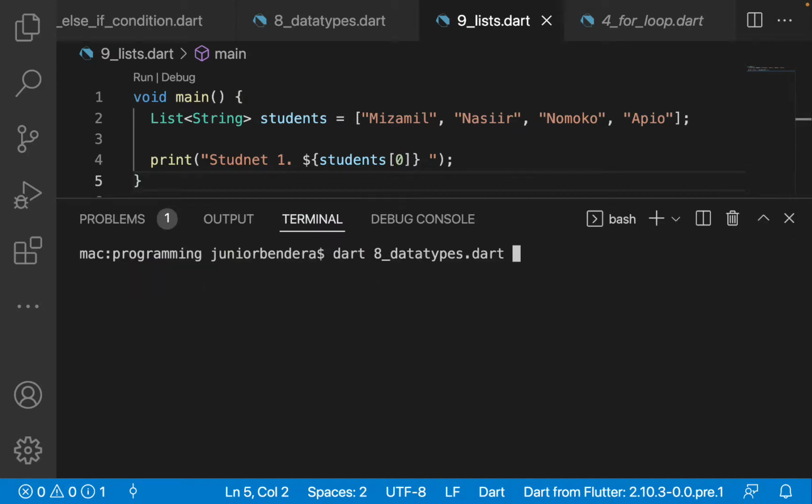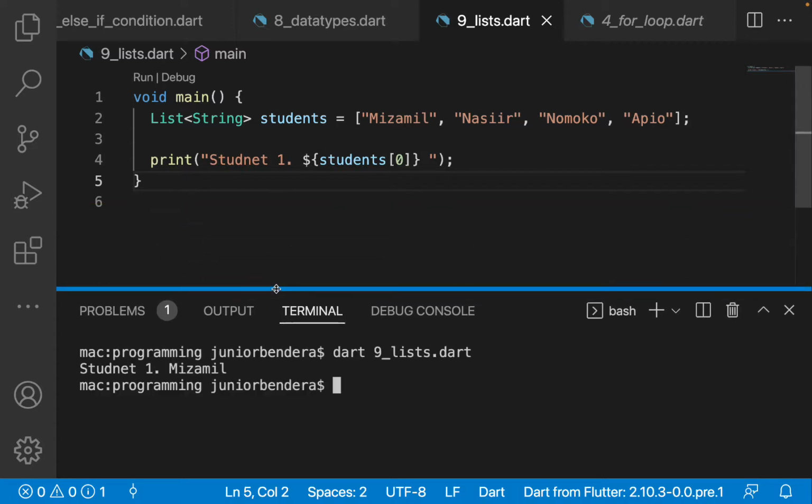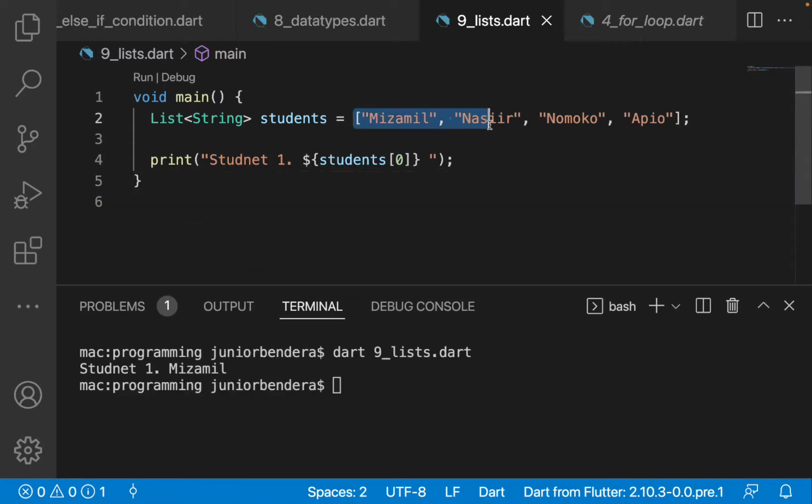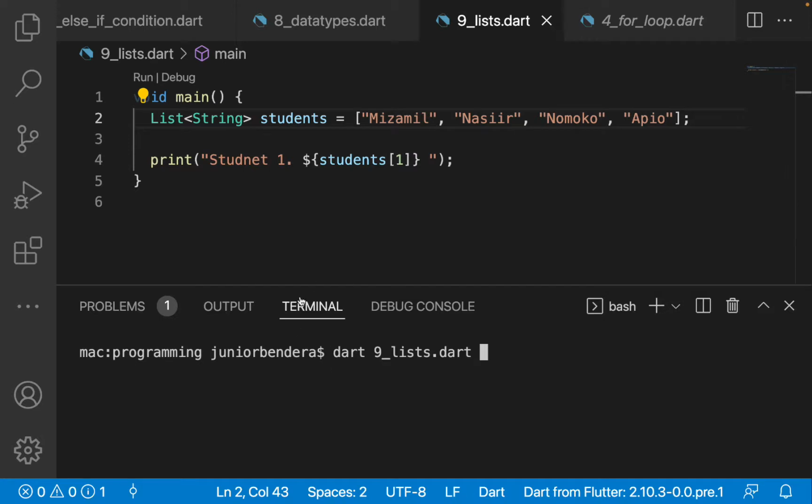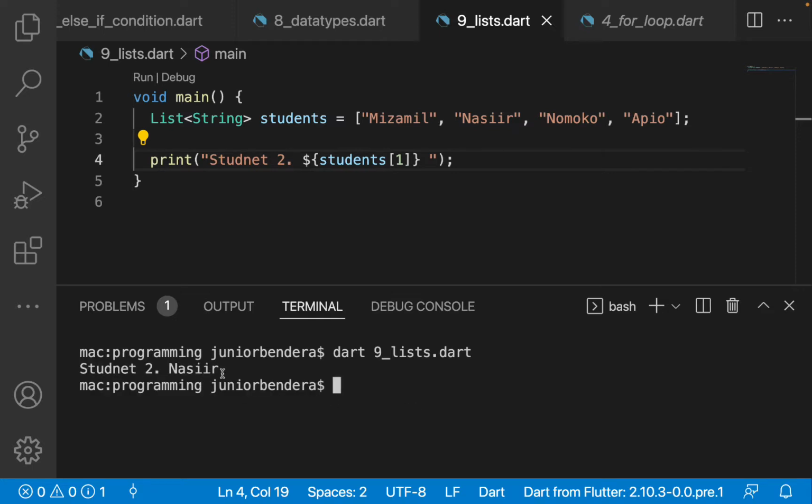Clear the screen. Can you see? Student 1 is Mozamil. You can see that we have stored all these things in a single variable, but you're able to access only a specific student. If you want to get student 2, then you have to put 1, because after 0 there is 1. So if I do it like that, and let me put here maybe student 2, run it, you can see student 2 is Nasir.